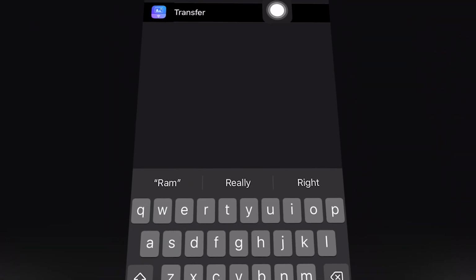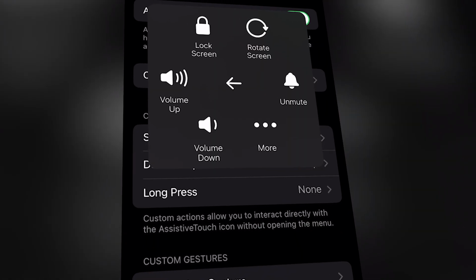This tutorial will guide you through how to clear RAM on an iOS smartphone, free tutorial.